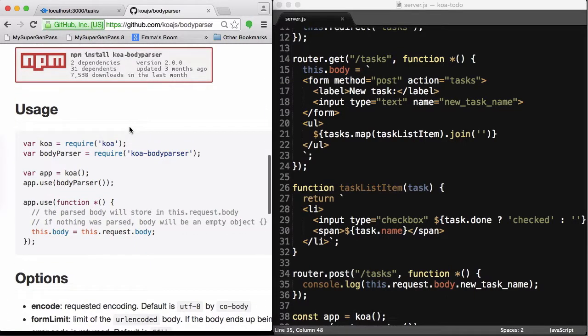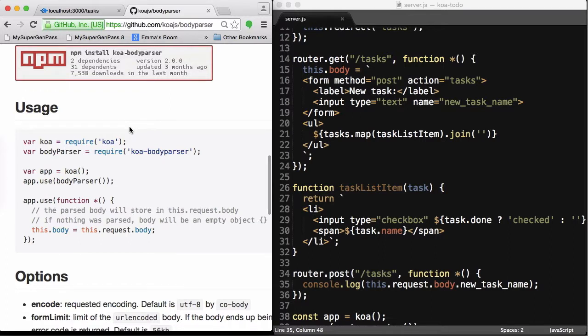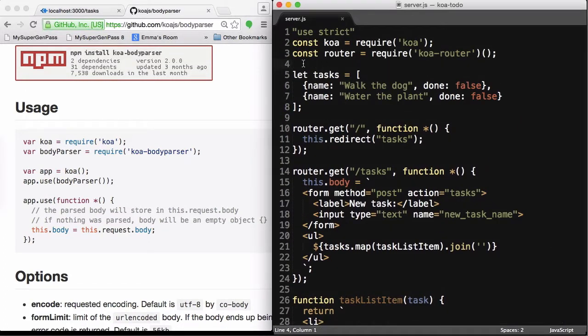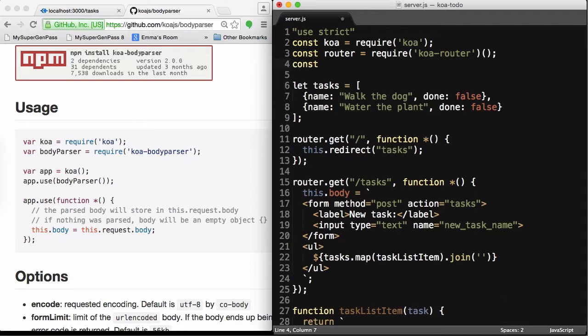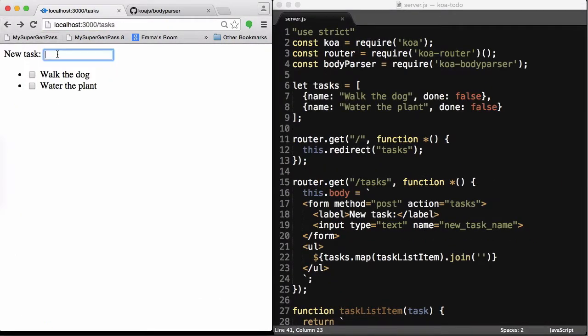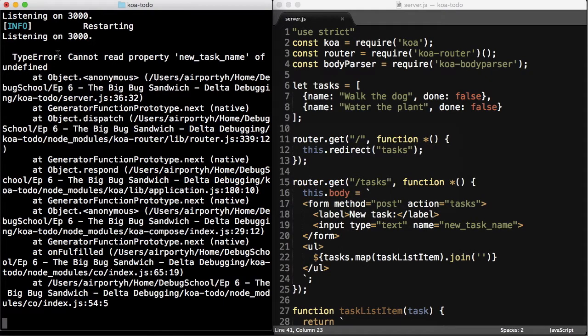Okay, I like this README page because the first thing that I see is a simple example of how to use it, which is exactly what I need. I'm going to use this as a reference and type the relevant bits into my own app. First, I need to require the module Koa body parser. Then I need to tell the app to use the middleware. Okay, there we are. Now let me try that again. Type in hello again, hit enter, and I get the same error.